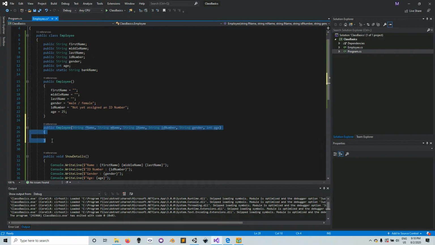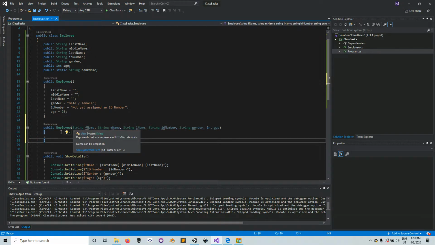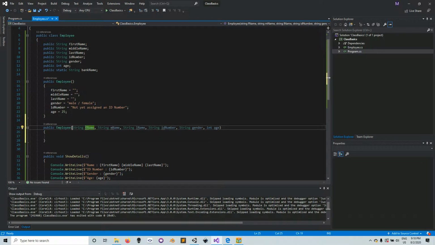When we call this constructor, notice that the constructor expects you to pass a first name, a string, which will be taken as f name. It expects you to pass another string next after that, which is going to be taken as this local variable m name, and then the L name, the ID number, the gender, the age. Notice the order in which we set these arguments. The order has to match the order in which you are going to call the constructor.